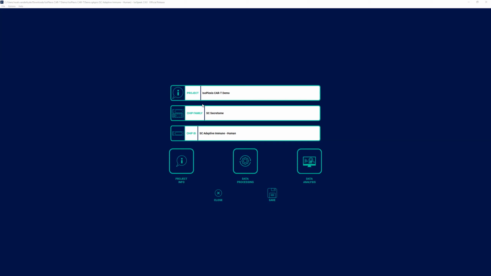Here, what we have is our CAR-T demo, and we're looking at the single-cell secretome chip family. These are the secreted cytokines that you'd be detecting from single cells. And we're looking in our adaptive immune panel on human. We have a bunch of different panels and different species that we have them in. So this is the one that is specified for this demo.